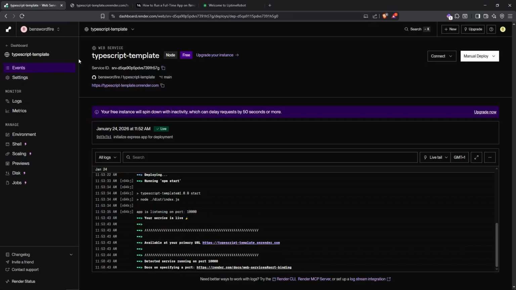Okay, so there is one last thing I wanted to show you before I let you go. So here you can see that your free instance will spin down after inactivity, which can delay requests up to 50 seconds or more. This means if you don't have requests coming into your application in 15 minutes, so that's render's time frame, it will spin down, and it could take up to a minute to spin up before sending a new response to a new request.